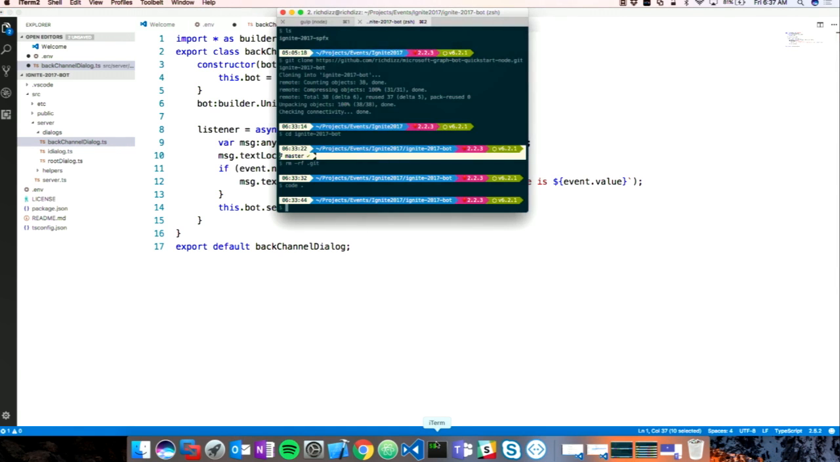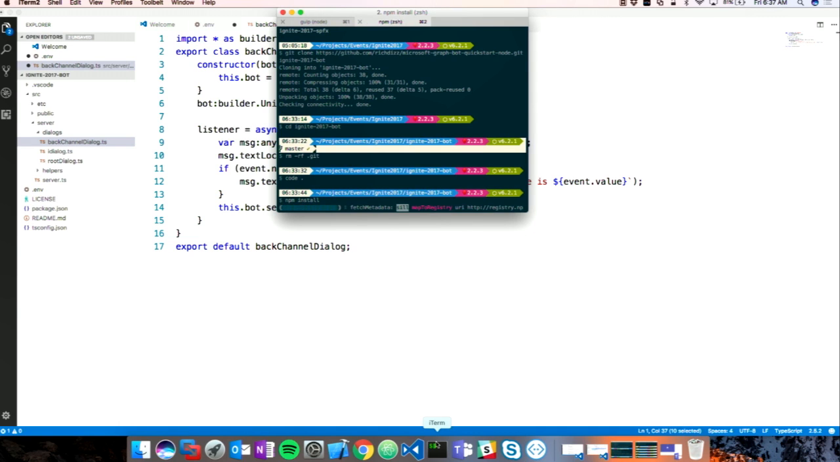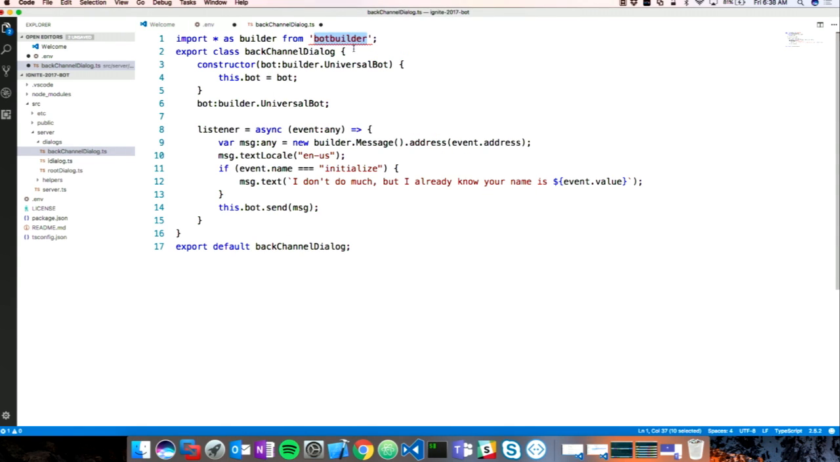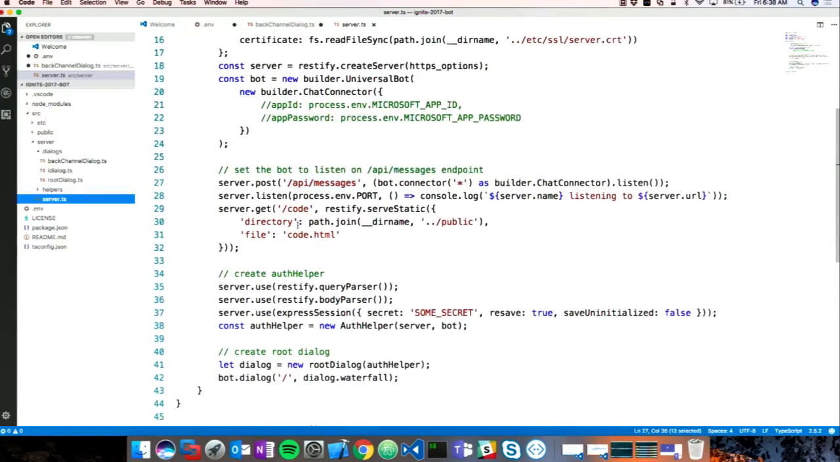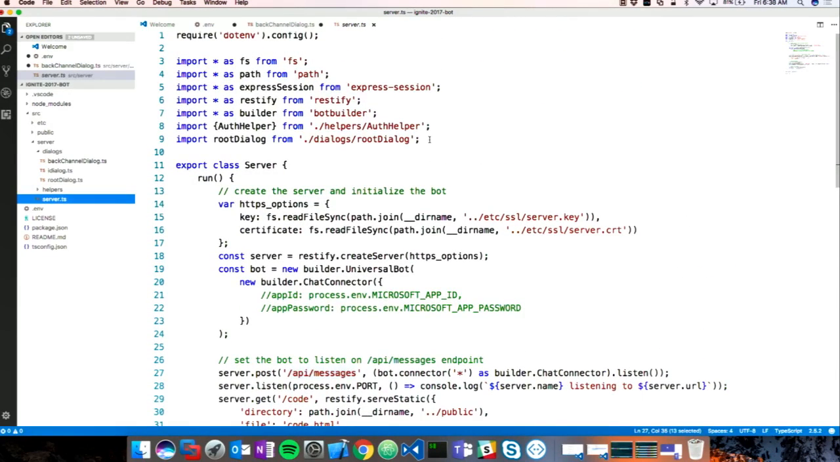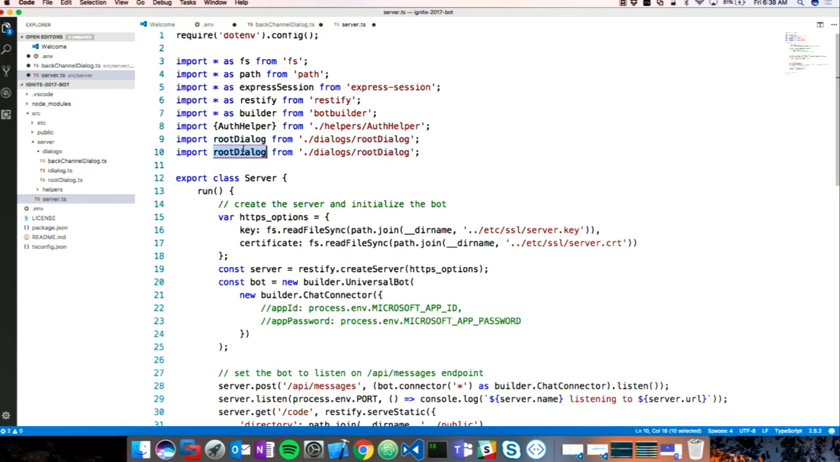Now, one of the things that I can see I did here is I haven't actually done an npm install for this. So let me do that here really quickly. So this is just pulling in all the different packages this project is going to use. It uses that bot builder SDK. So you can see that's what it was kind of complaining about, that I didn't have that pulled into my project yet. In server.ts, this is where I set up all my listeners, and I'm going to actually set up my listener for events. And so what I'll do is go ahead and put in my back channel dialog.